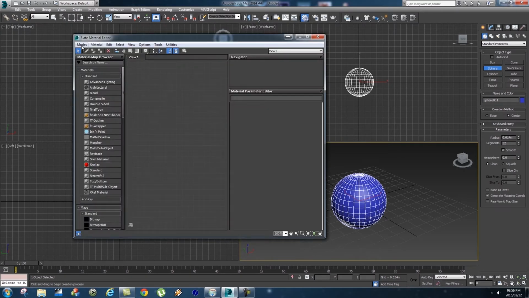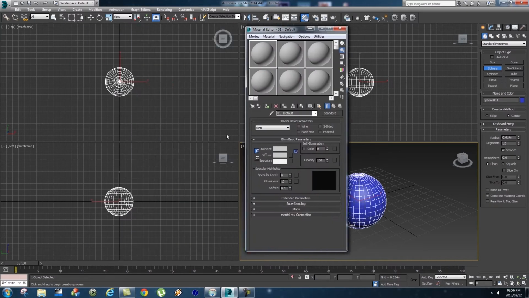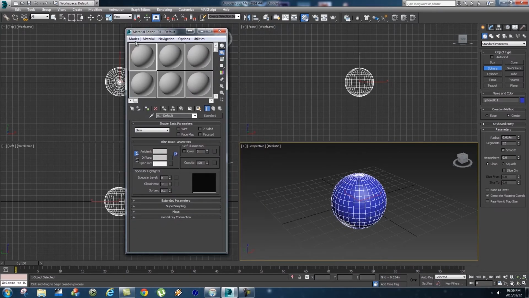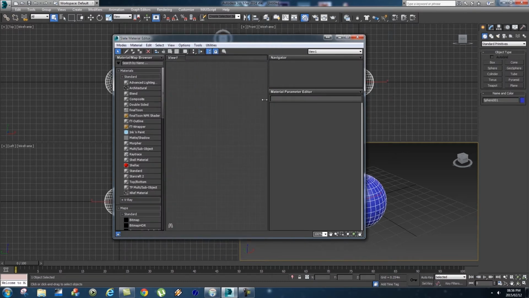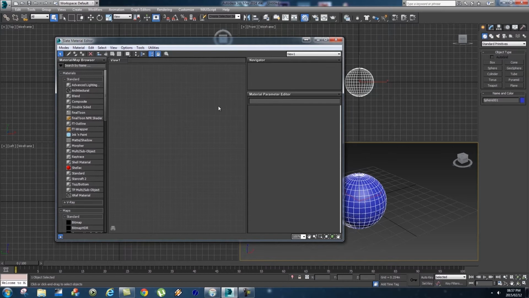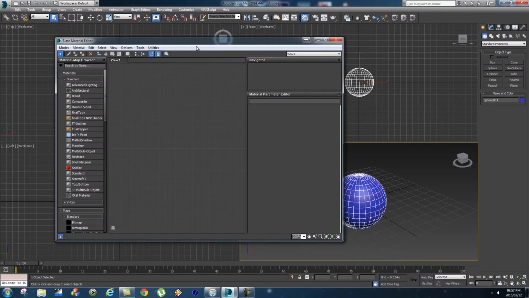So if you click on this, by default, it will actually open the compact material editor, which will look something like this. But we're going to use the slate material editor. So just click on modes and then click on slate material editor. And this will just give you some extra functionality. And I find this a lot better than the compact editor. Another way to open the material editor is to simply press the letter M on your keyboard, M for material. So just press that and it will open up.